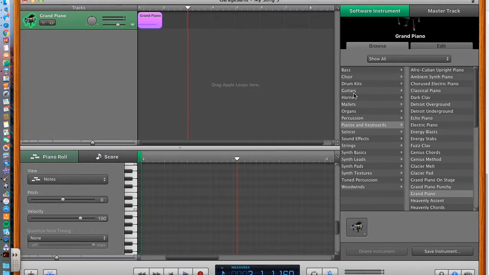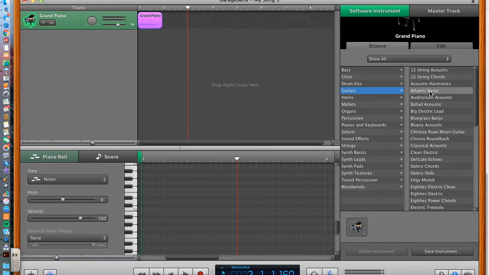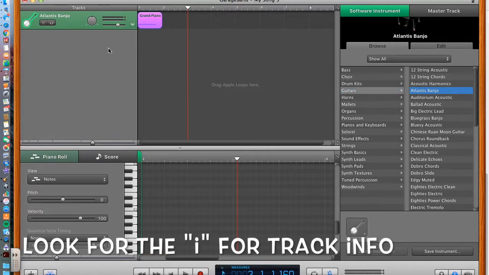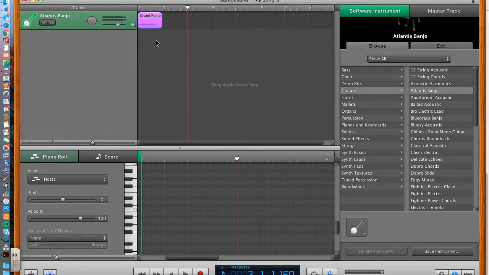If I want a different instrument, it's as easy as looking to the side. Right over here, I can pick a guitar, and I can pick, let's say, a banjo. So this is now going to play a banjo C.